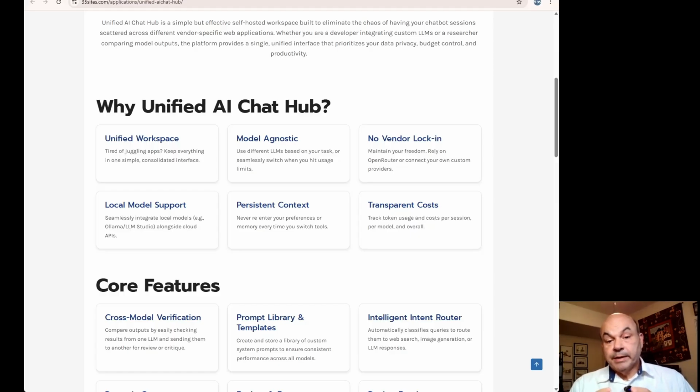I wanted the chat to be able to have a persistent context when I switch from one model to the other, and that was an important piece because I use certain models for basic information. But when I want to expand on that information, I want to be able to take that context and take it to the next model.